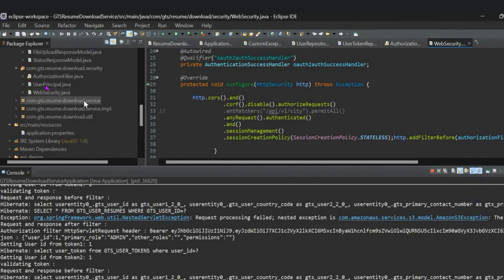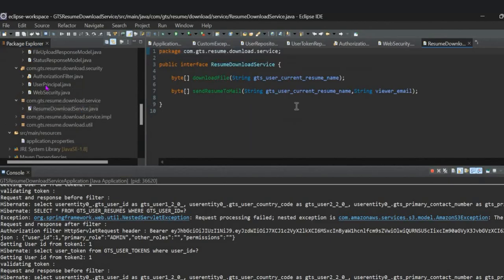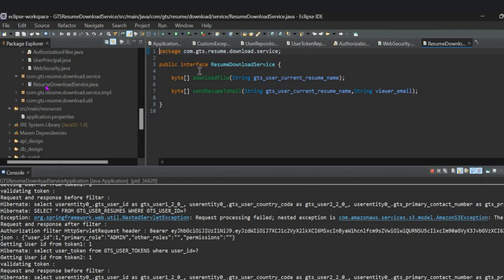So this is the service. This is used to download a file, like, as you said, the resume needs to be downloaded. And then there's also one more method, which is used to send the resume through mail. So this will have the resume name, and this is the email ID of the user.